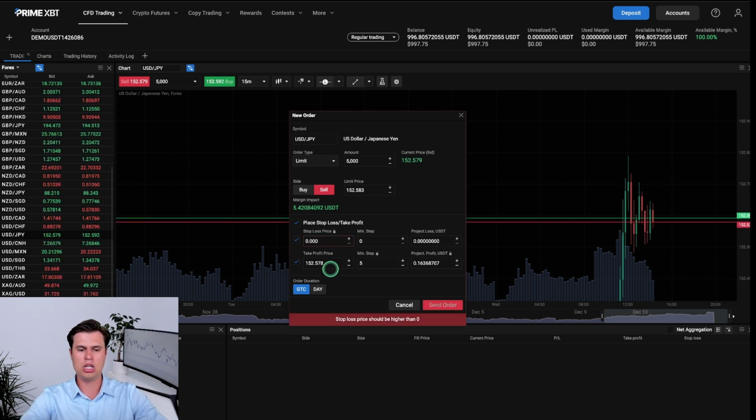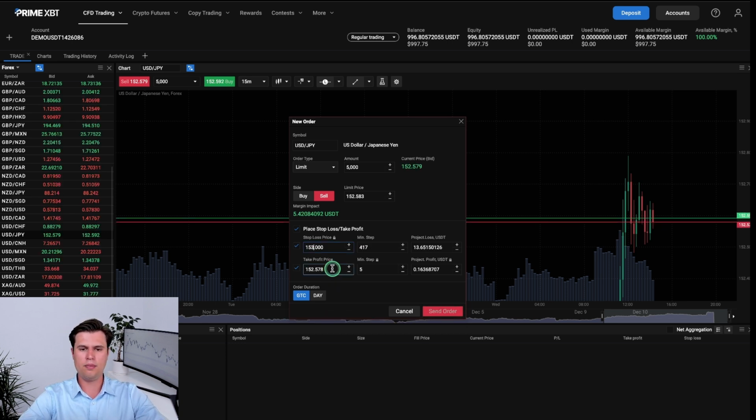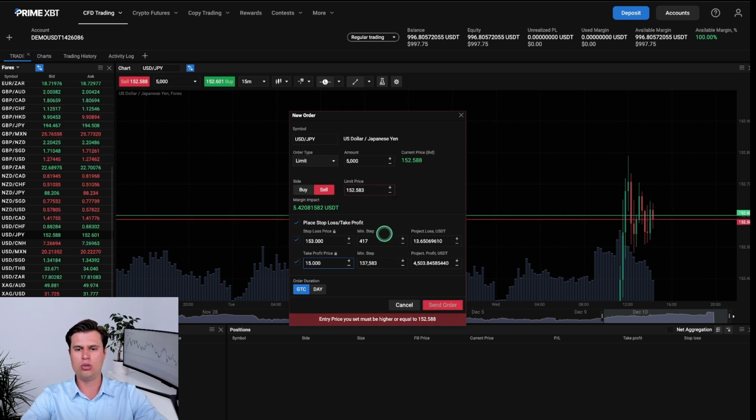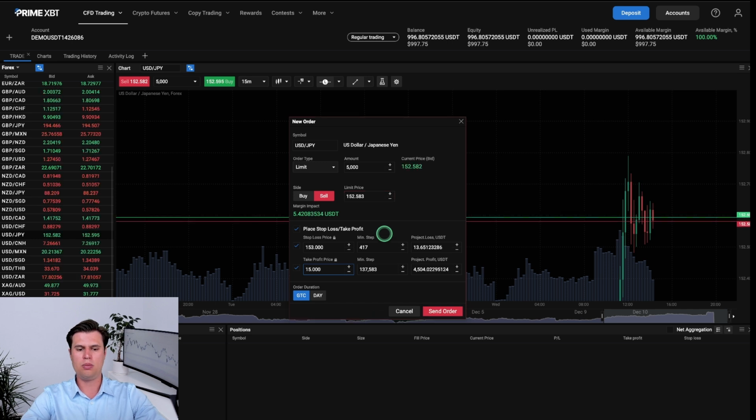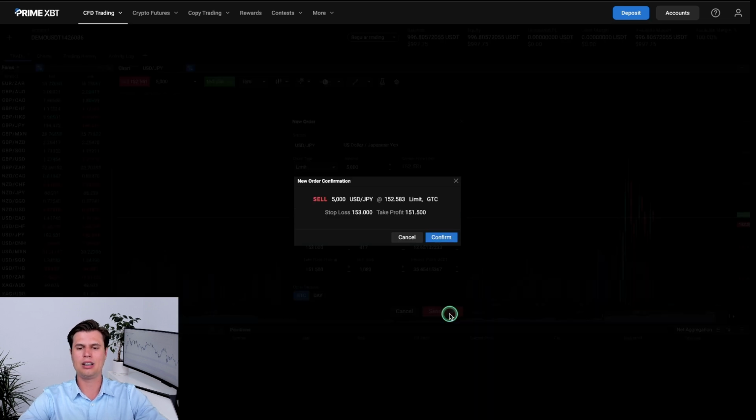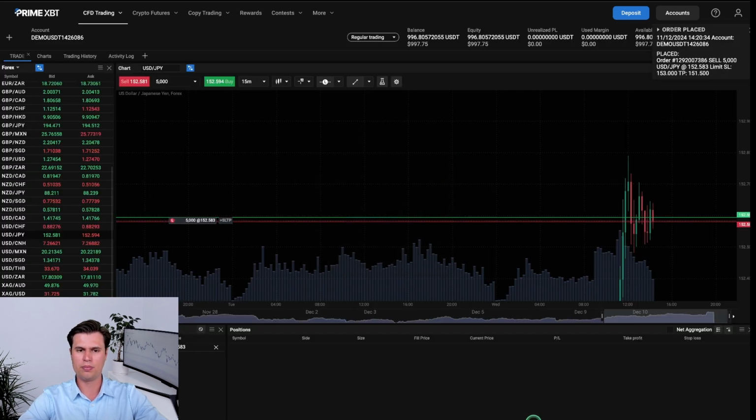So I'll need to then change this section over here where it says take profit price. I'll need to change it to around, say, 152 or whatever it may be. Let's say we go for 151.500. That gives me that 3-to-1 risk reward. And I simply click send order and I go confirm, right?